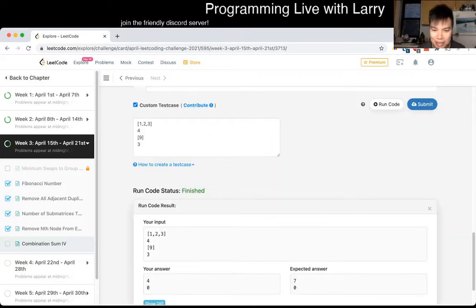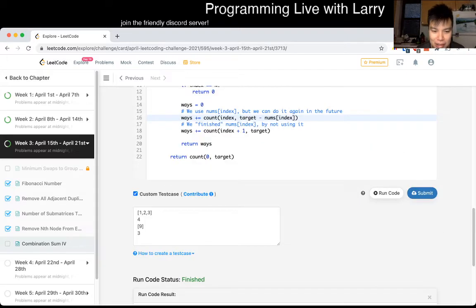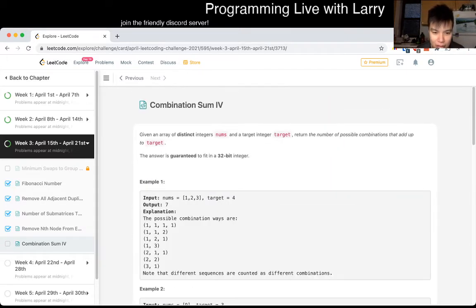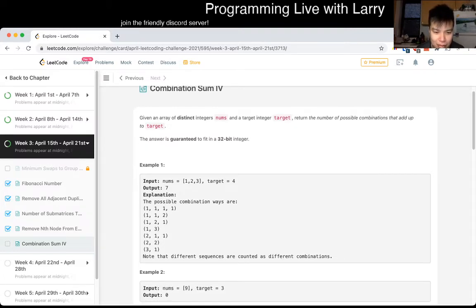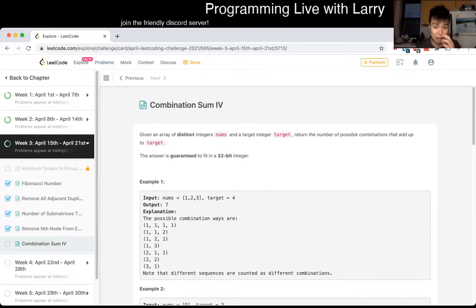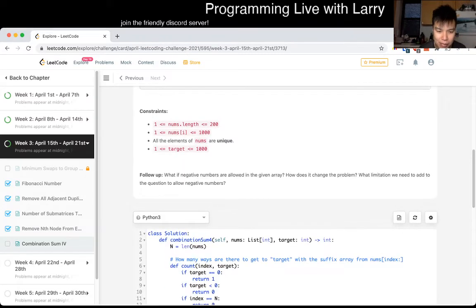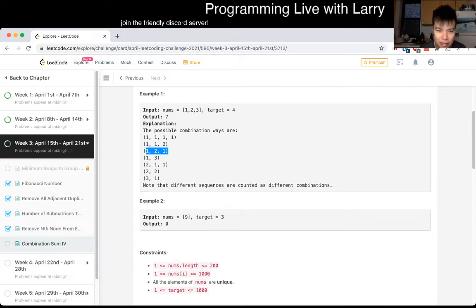Oh, that's still a little bit wrong. Did I miss something silly? Man, I really should have read this problem a little bit better, because the number of combinations that add up to target is a little bit vague, I suppose. But it turns out that in this one, actually the ordering matters as well. That makes it a little bit annoying.